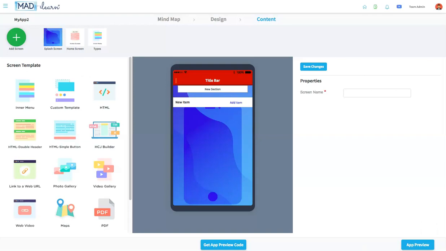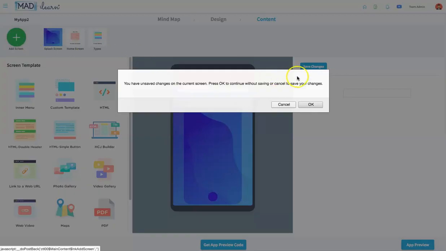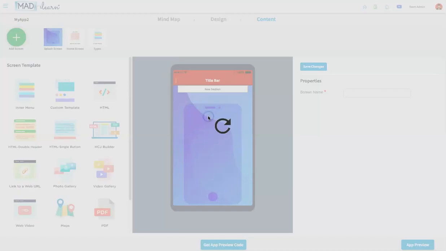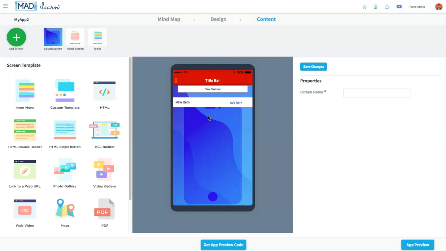Start by clicking the Add Screen button at the upper left. Then drag the inner menu template into the workspace. You see that the inner menu looks similar to the home screen, but unlike the home screen, this one has buttons with two options, New Item and Add Item.